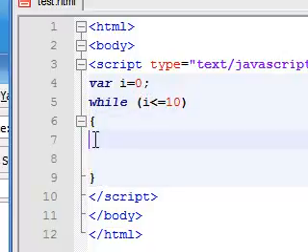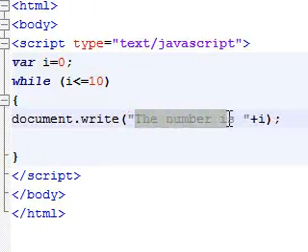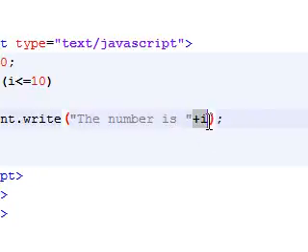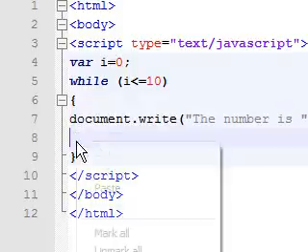So let's give it some actions to type in here. First we want to say document.write, which means just output on the screen. Let's have it write, again, add your double quotation marks because this is going to be a string, "The number is", and with a quotation mark, plus i. So this is going to output "The number is", and it's going to write i because i is going to be the variable.